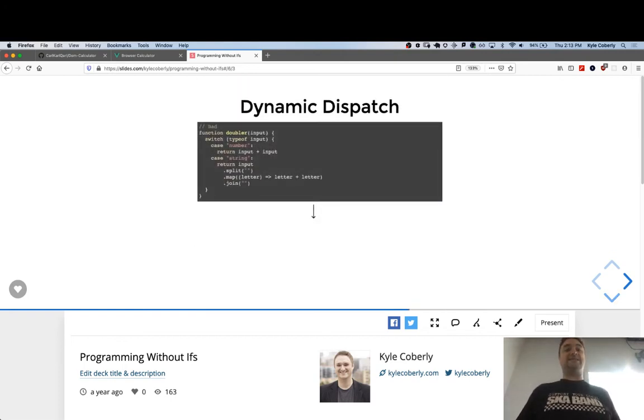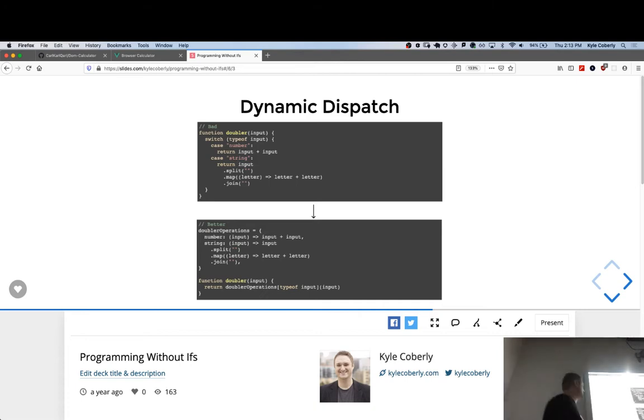Dynamic dispatch is the exact same thing, except if we need to do more than just look something up, if we need to do some kind of operation, you do the exact same thing, except each of your keys in the object are functions, and you call those functions. But you get rid of all the cyclomatic complexity that way.